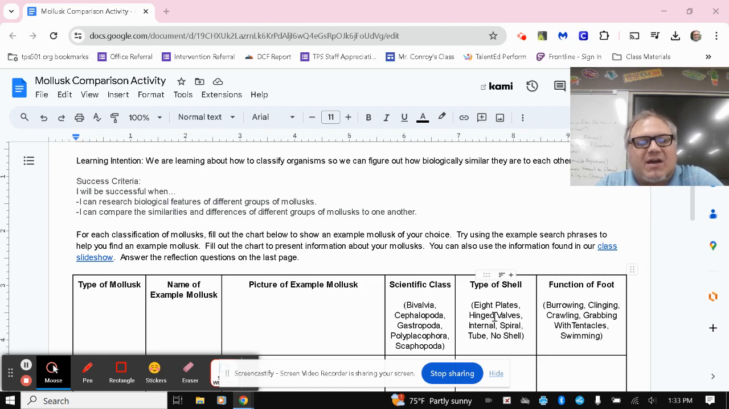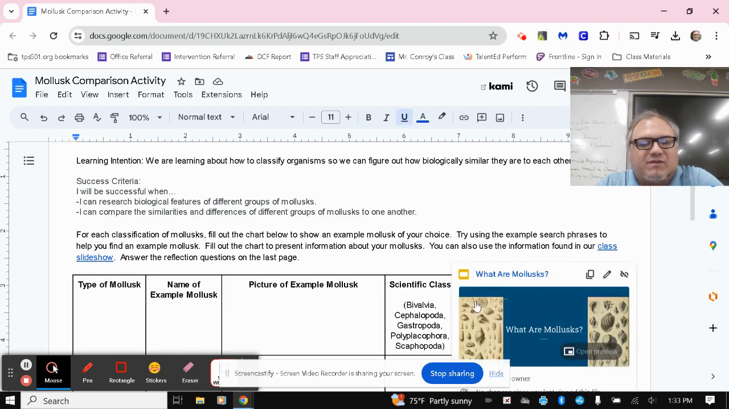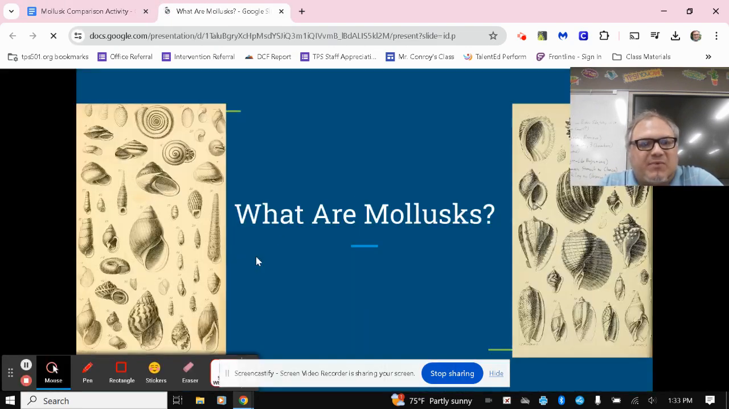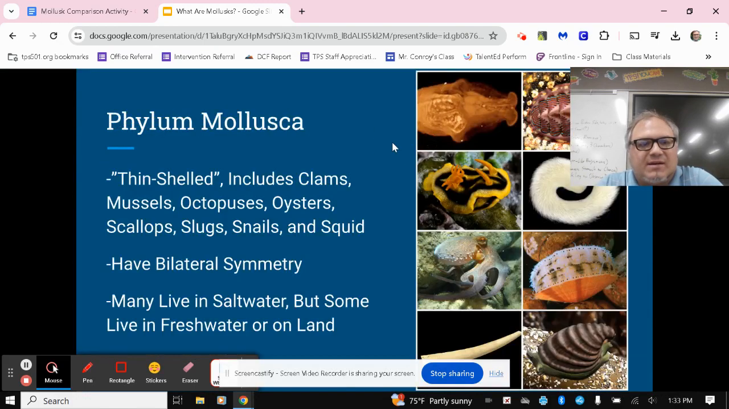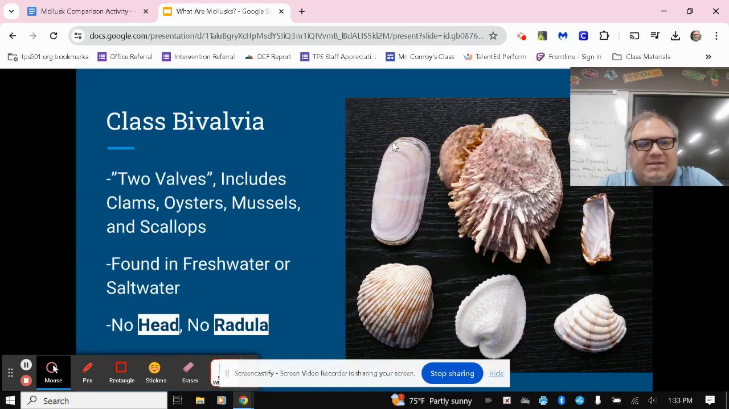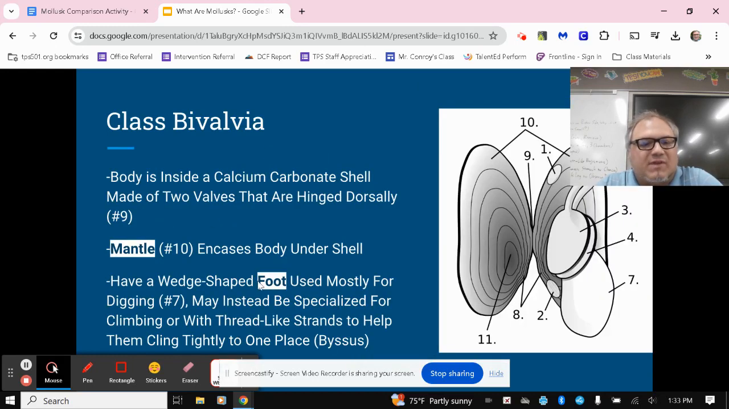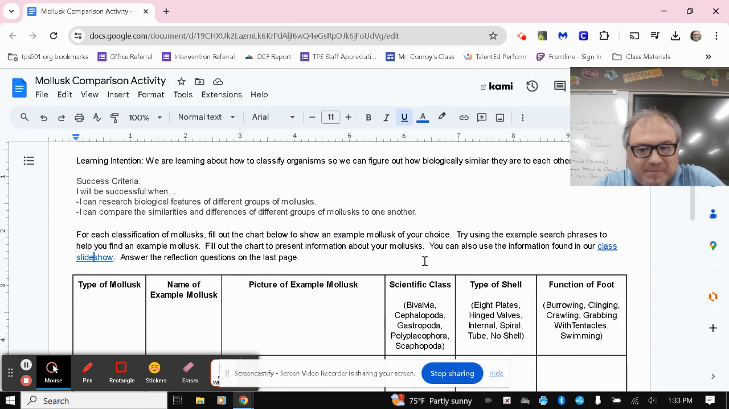You can narrow down the options by looking at a combination of the information you look up and the information from our class slideshow. So, for example, if I moved to the section, let's say I was looking at class Bivalvia, I can make some notes about what the foot's function potentially is based on some of these specifications. It could be used for digging, sometimes it's used for climbing, or sometimes it'll cling tightly to one place. So I can narrow down between those options based on the info that I look up on that particular bivalve that I find.